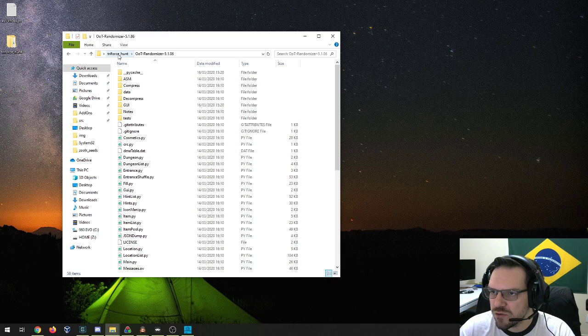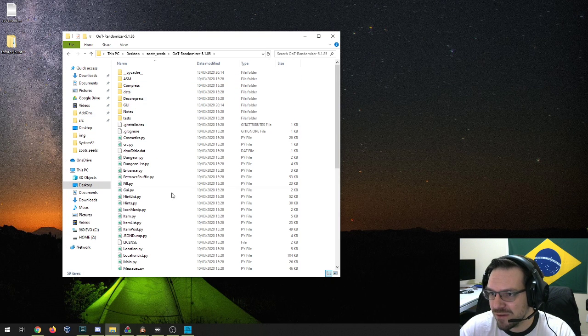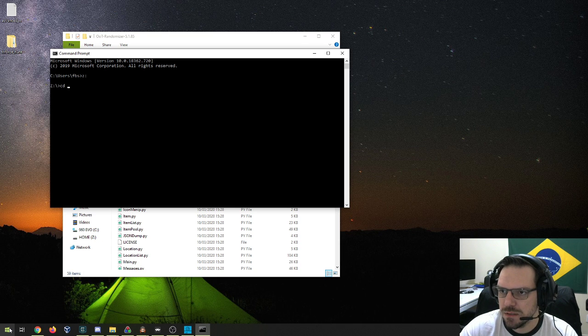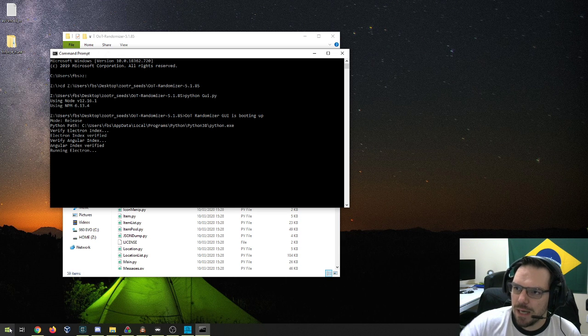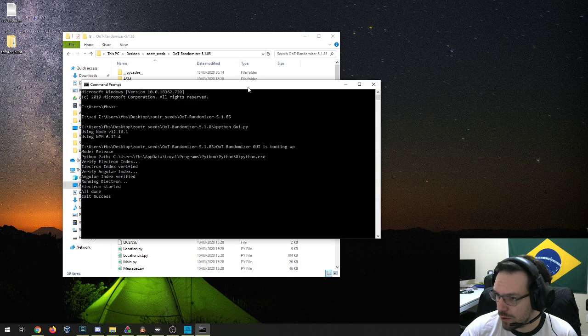So I have to remember where I put my 5.1.85. I think it's here. Let's see. Yeah, 5.1.85 is right here. So I'm simply going to copy this new folder here. Now cmd z, cd, and now python GUI.py. And I already have installed all the dependencies here. That's why I hope it's going to work. There we go.